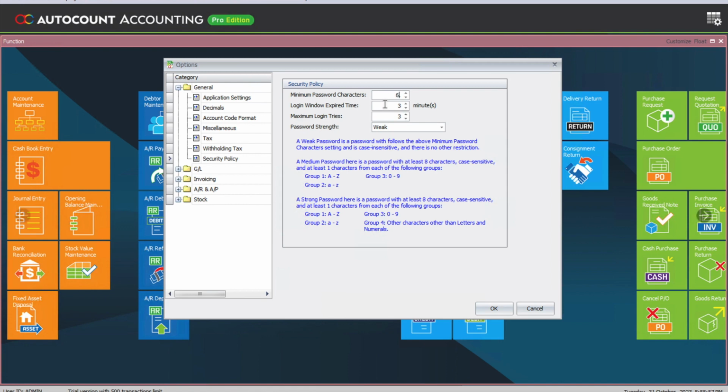Alright, so we can even set, if for example they key in the wrong password, you can actually increase the number of time before you can actually try again. So now currently set at 3 minutes, you can leave it as it is, and we can even set the number of times you can actually try. So after 3 times, the system will automatically log you out.